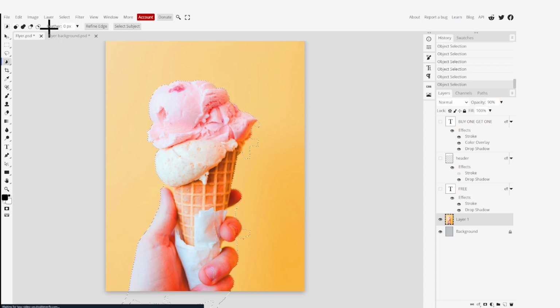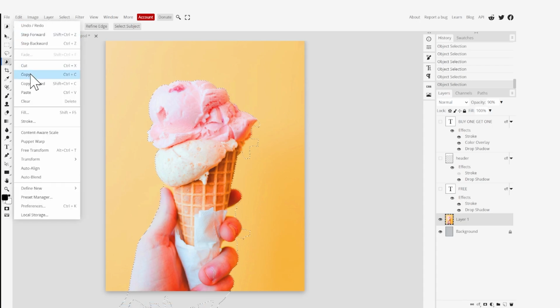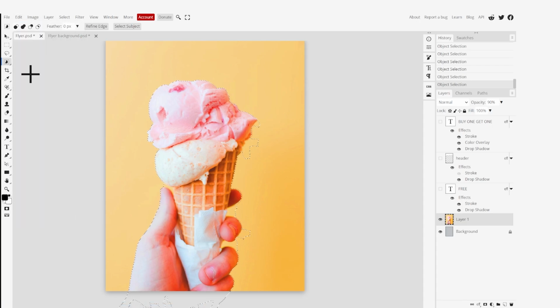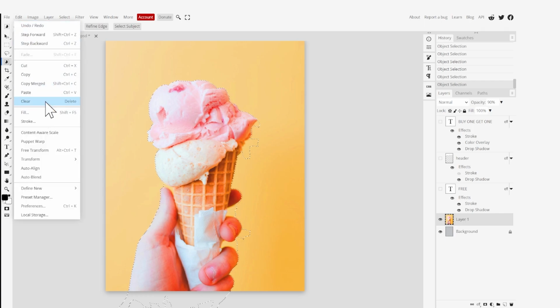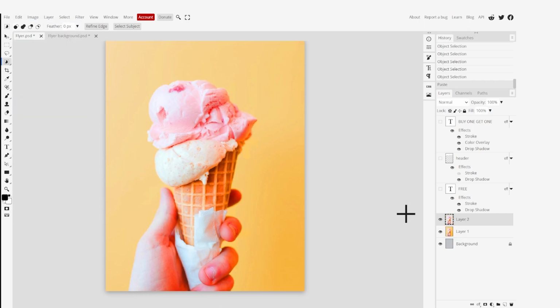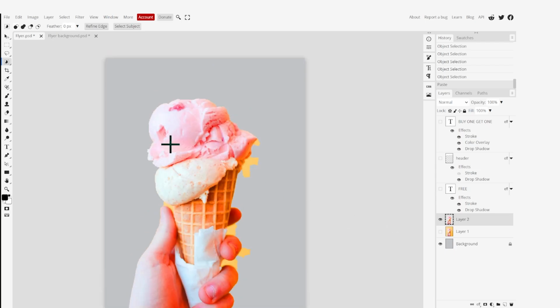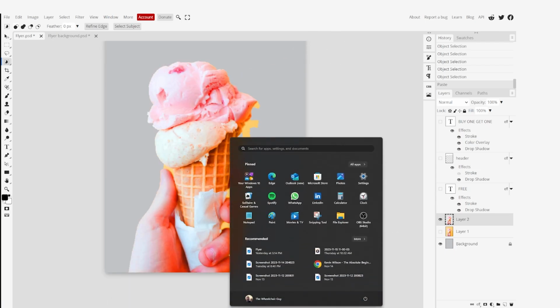I'm going to go to Edit, Copy, and Edit, Paste. You will notice that right here we only have the ice cream and the background above it. So now I'm going to turn that off. I'm going to turn the background off. And now we only have the ice cream there.